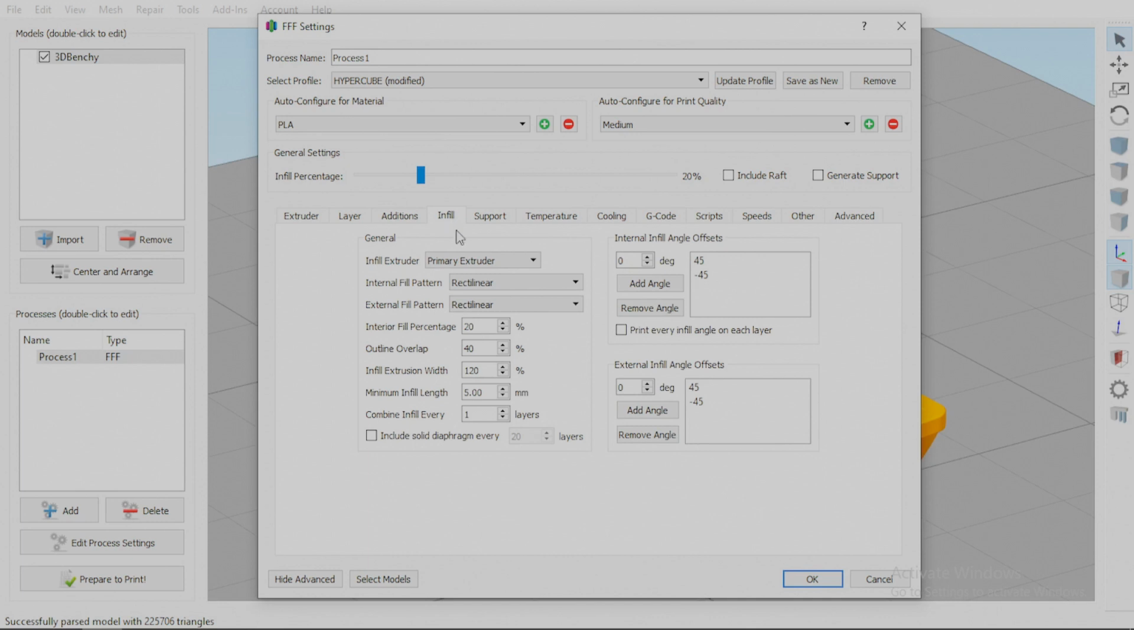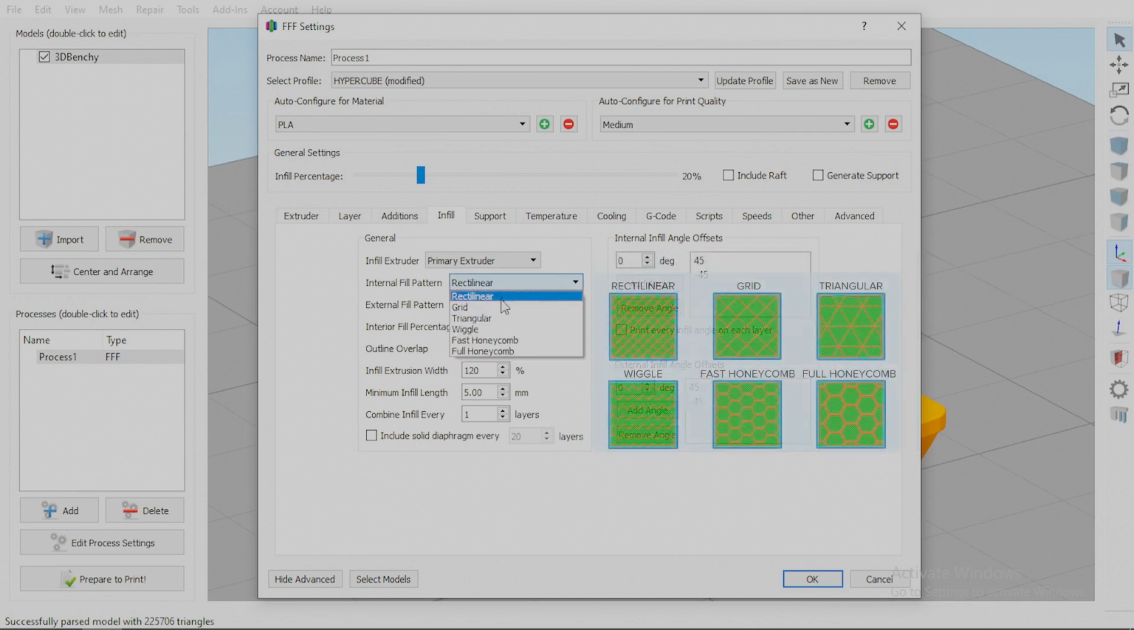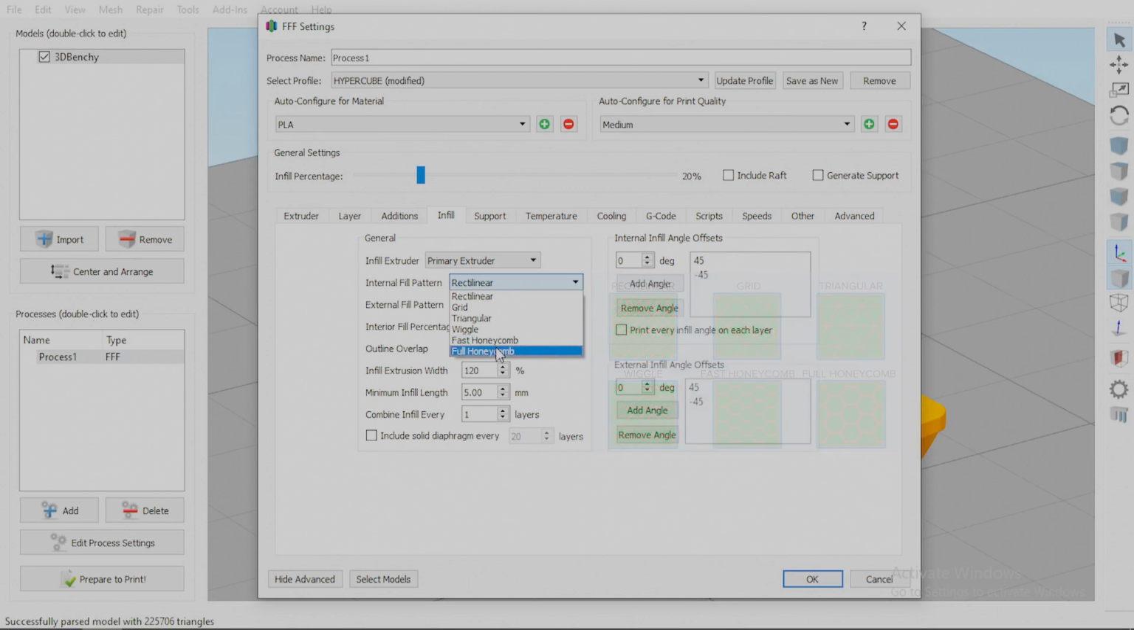Next is infill, which affects the print time, durability of the printed object and filament consumed. Infill is set as a percentage, while 0% means a completely hollow object. Usually 10 to 20% infill is used. It's also possible to choose the infill pattern.